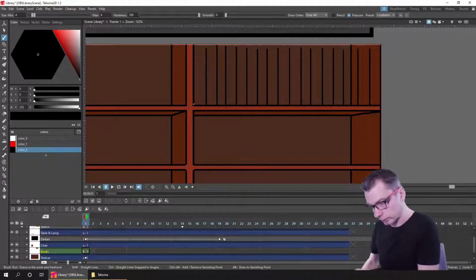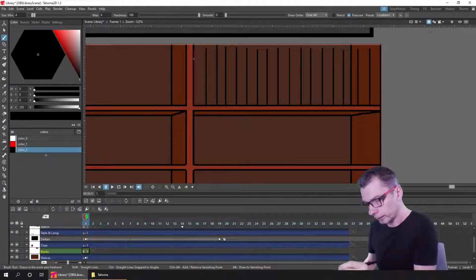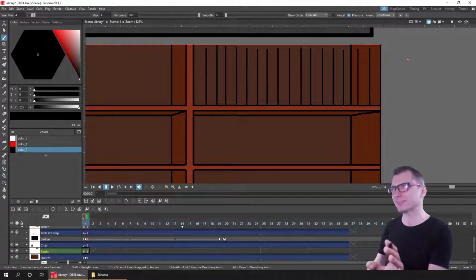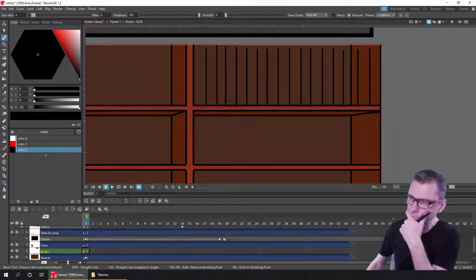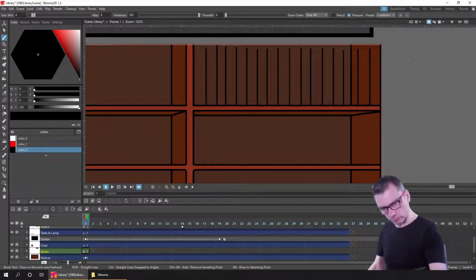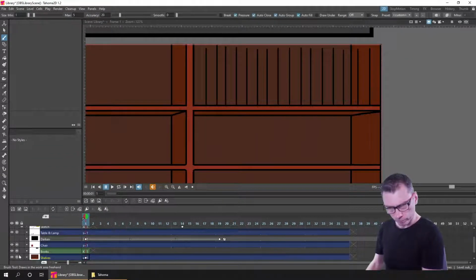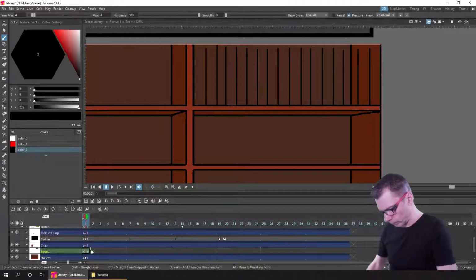A horizontal line, a vertical at the end. And the books don't really have to be all the same height, I don't think. So I'll hide the shelves just to see what I've got. Okay, let's have another vertical here.